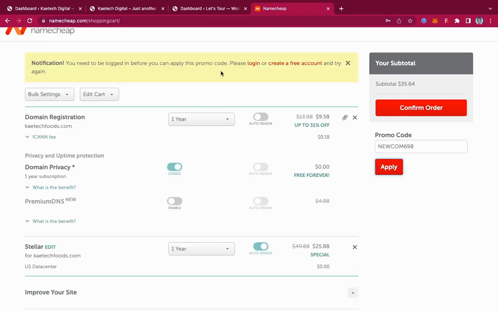Of course they will tell you to log in first. So if you don't have an account, go ahead and create an account over there and log in, and then it's going to reduce the cost for you. Then you go ahead and check out, buy your domain, buy your hosting, and then continue with this tutorial. I'm not going to go ahead because of course I already have my domain name and everything.